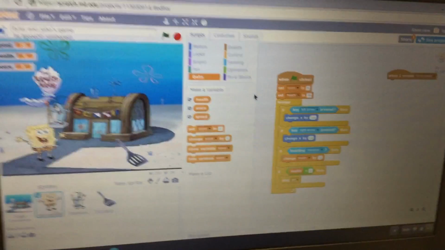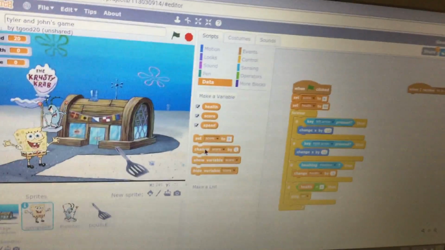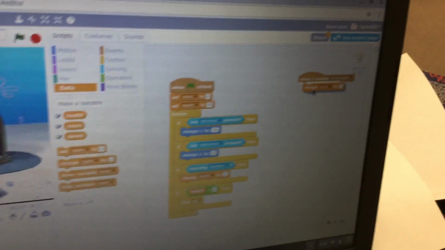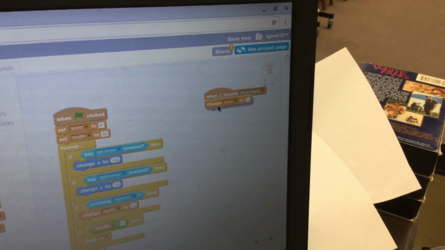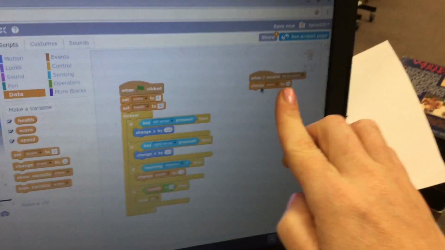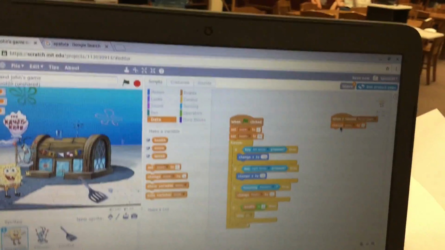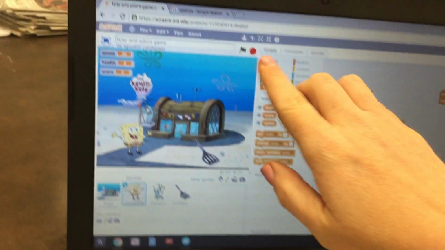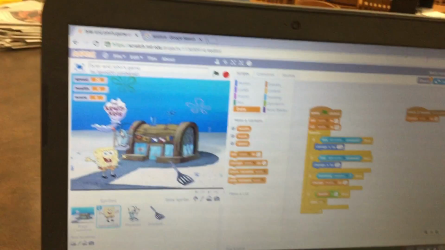Then you're going to click and drag the change score by 1 under when I receive hit by object. So then once our enemy has been hit by an object, you're going to get a point, and you can choose how many points you get by putting in a different number. And then finally you're going to click on the green flag in order to test your game.